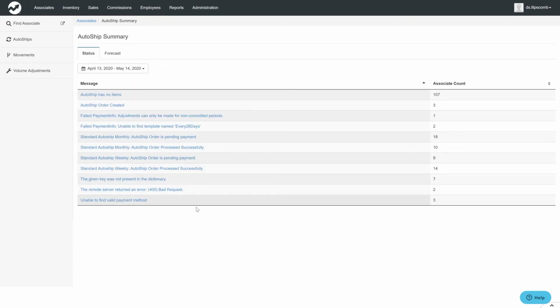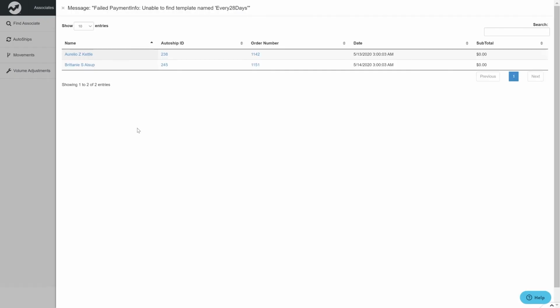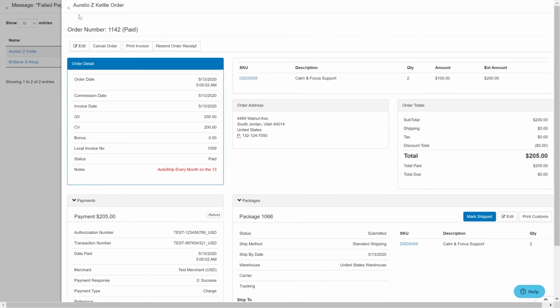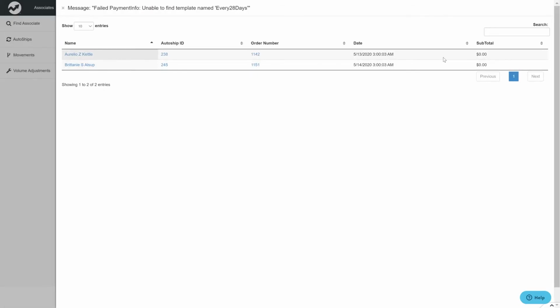In the Summary table, you can view how many successful Autoship orders have been processed, failed Autoship orders, and the reason for their failure. Failed Autoship orders will be grouped by the failed message received from the payment gateway. The failed Autoship orders can be viewed individually by clicking the message link. In the expanded message, you can view the names, Autoship IDs, order numbers, dates, and subtotals of the Autoships.